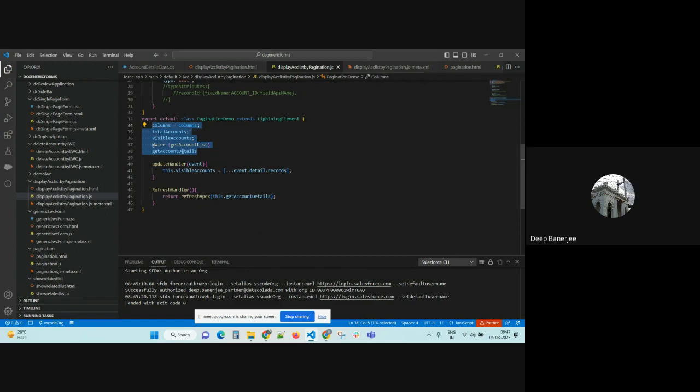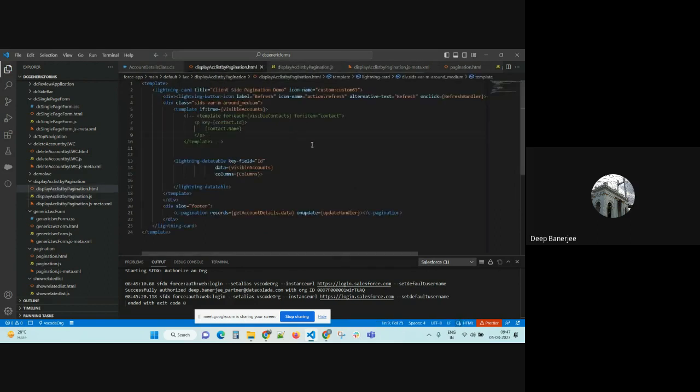What are we doing? We are calling the Apex class, fetching the data, and storing the data in this particular variable. Now it's the wire method variable. See, the same procedure whatever we explained previously. This is a lightning card, which I will explain later. Now this is the particular one we are displaying.